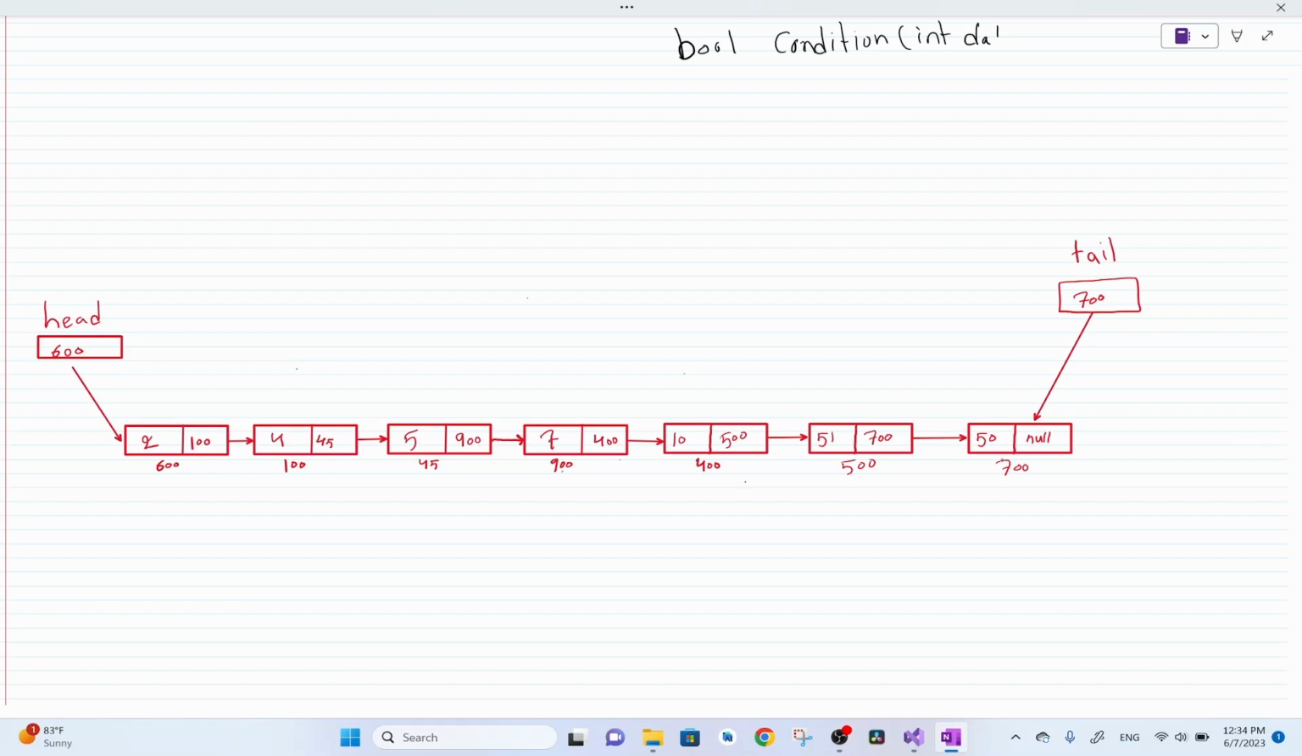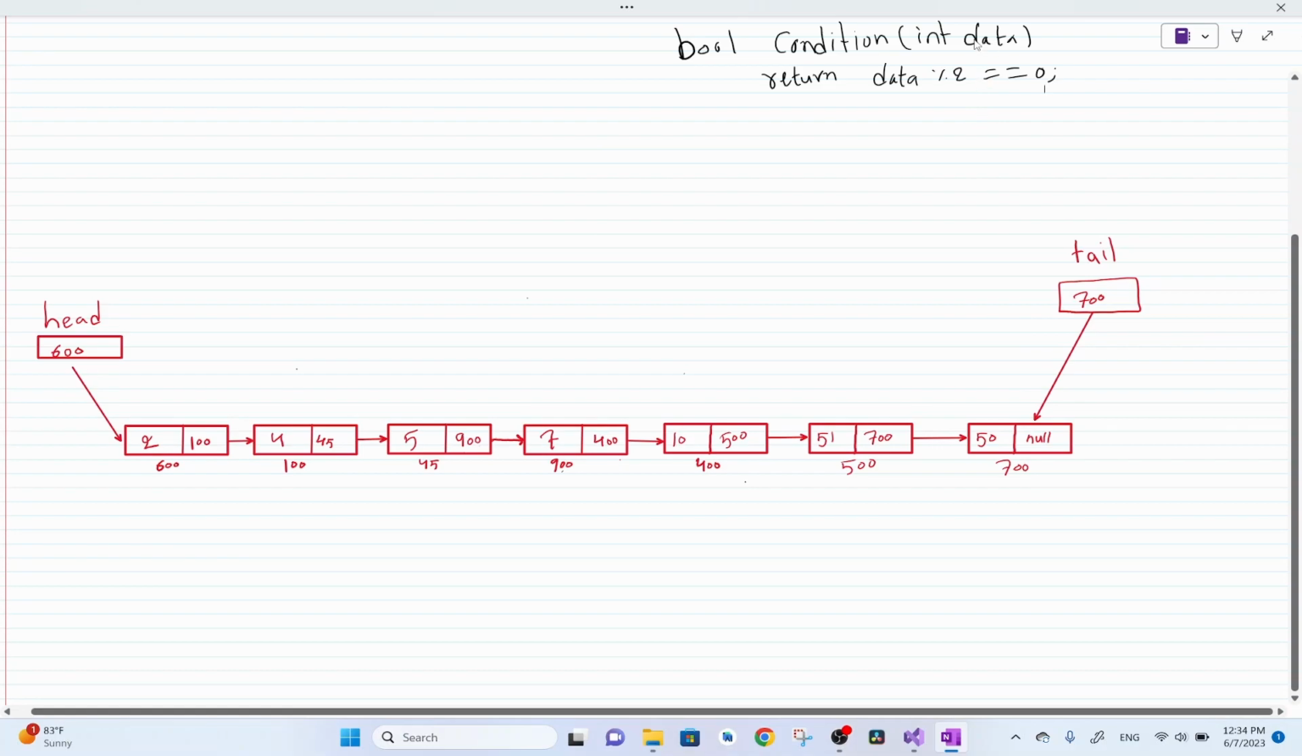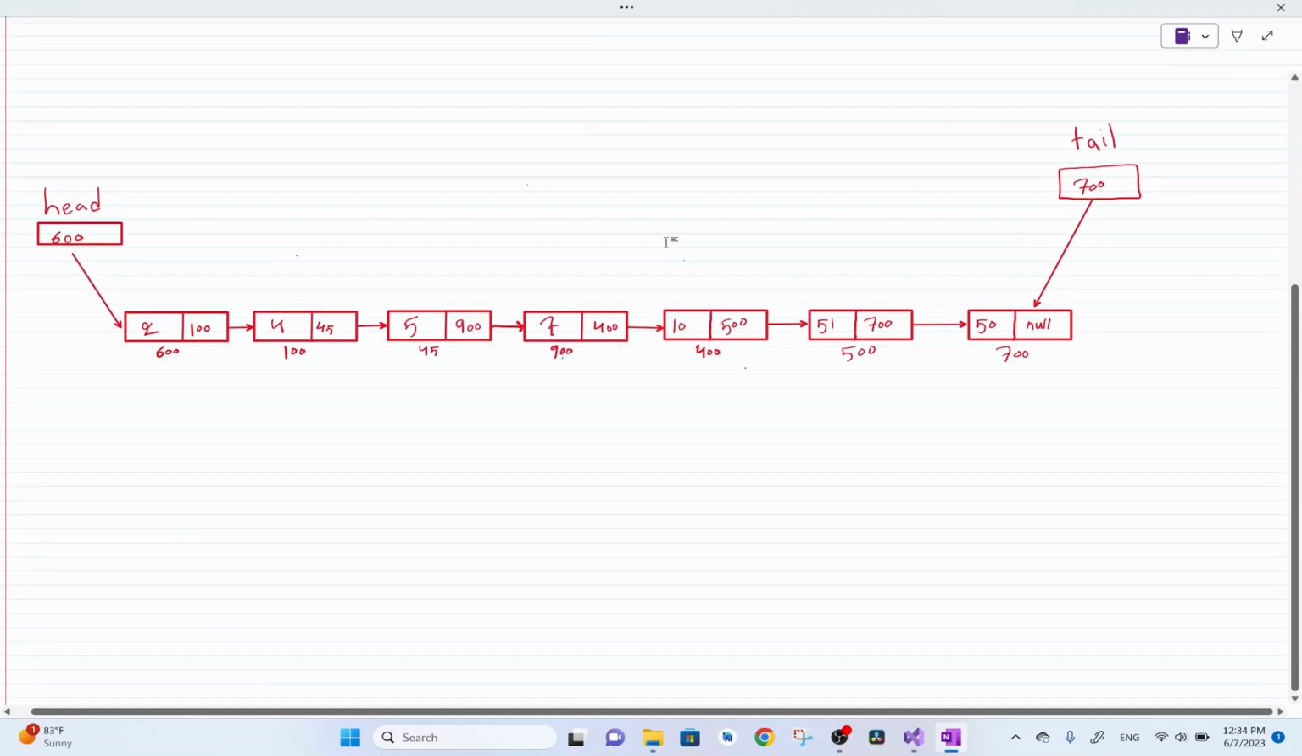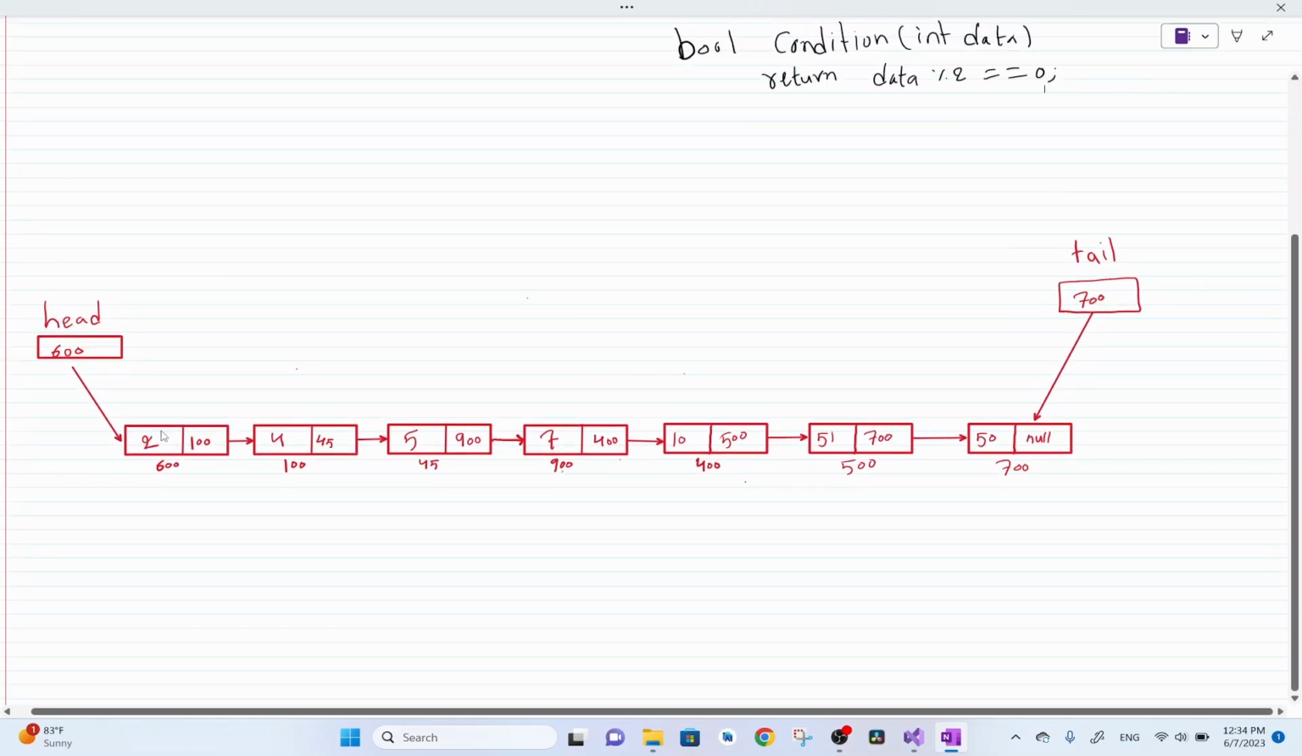And data, this function just returns data mod 2 equal to 0. So the condition we provide, if the given data is an even number, is going to return true, otherwise it's going to return false. So we are going to start traversing from the head of the linked list and go all the way up to the end of the linked list, and we pass each number to this function and get the result. There is one corner case for this algorithm.